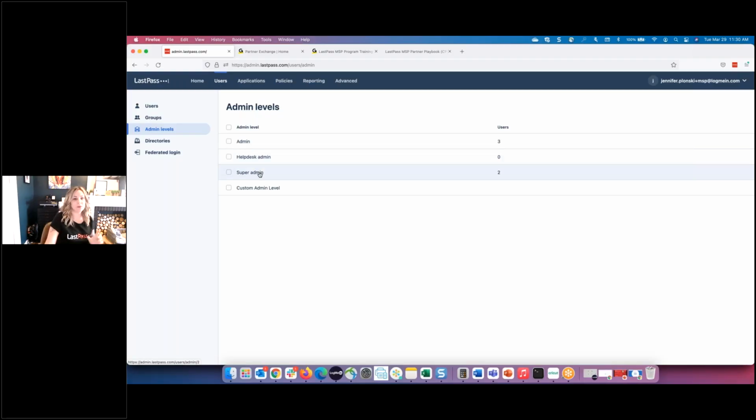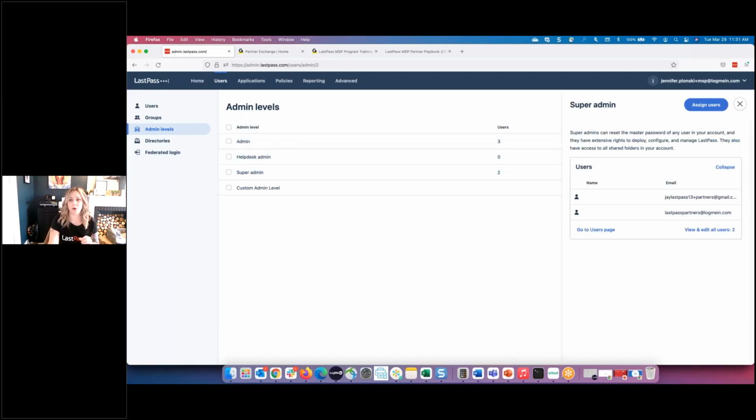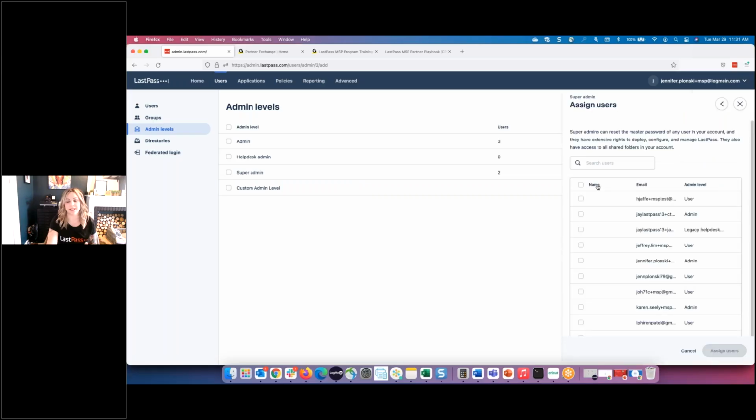Super admins, we're going to point out a couple policies that go along with this, but super admin is a step above this admin here. It really just includes a couple additional policies. So we suggest maybe setting up one super admin because there's a good policy in there around resetting master passwords and accessing shared folders. So from here, I can click super admin and then assign users, and it lets me pick who I want to be the super admin, and I can select the name and assign those users.